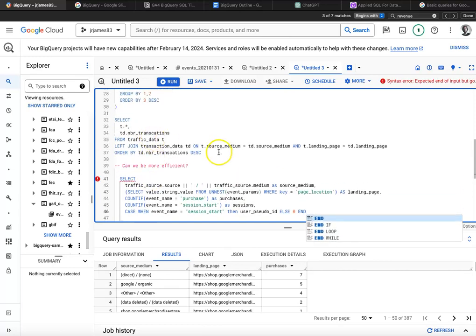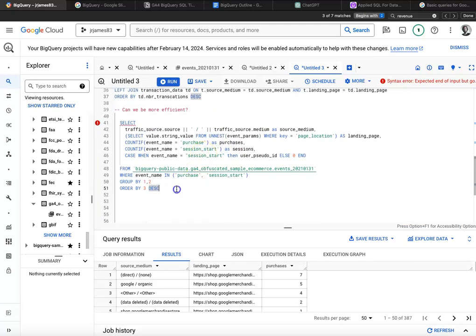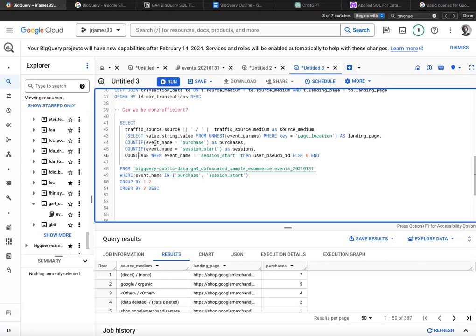And let me comment this out. Well, I'll just leave it right there. So what is this actually doing? It's just looking at every row and it's basically saying, if the name is session start, then emit user pseudo ID, or else emit 0. So in order to get the number of unique user pseudo IDs, what could we do? Could we say count distinct?